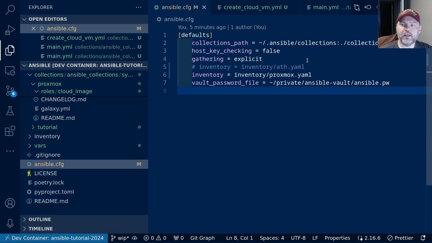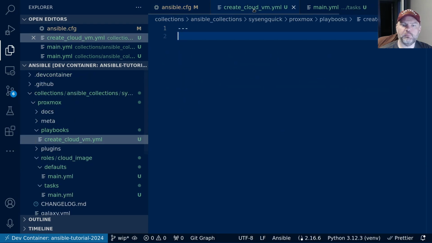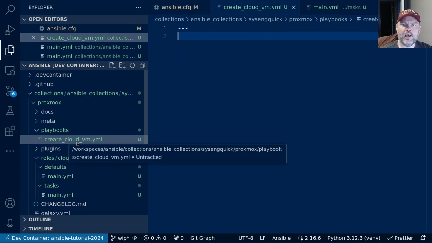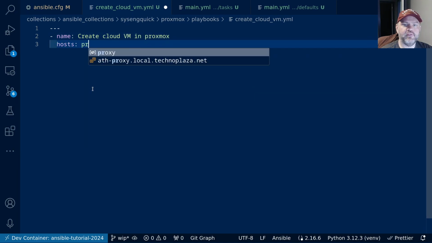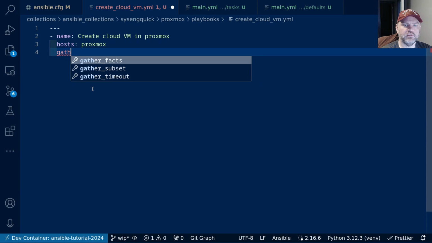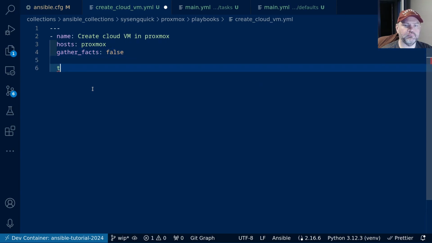So our inventory looks pretty good now. I've temporarily commented out our old inventory and replaced it with our new inventory. That way I won't have to supply the inventory flag on the CLI when we run these playbooks. Let's go ahead and make our first playbook. I've called it Create Cloud VM. So we're going to make our first task, or our first play, and I'm going to call that Create Cloud VM in Proxmox. The hosts are going to be our Proxmox host, and we aren't going to gather facts.